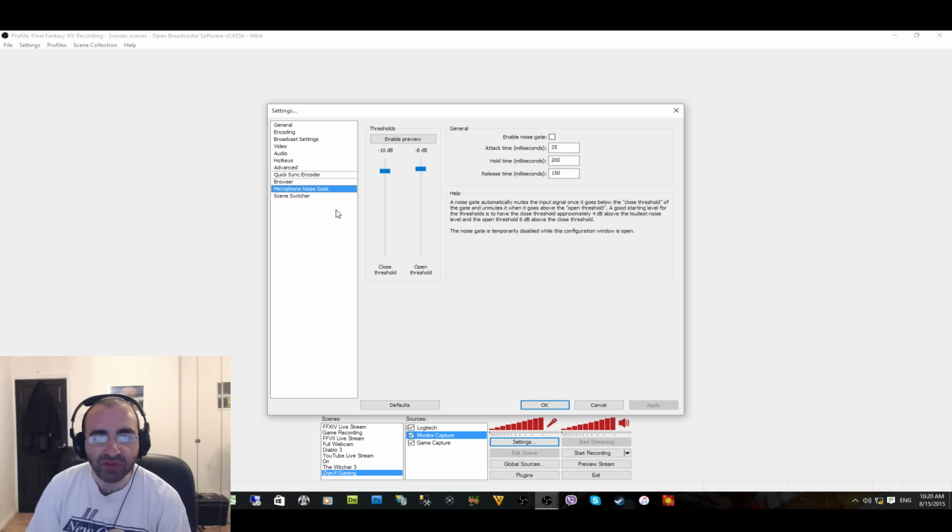I don't use microphone noise gate. That is basically like if you leave the mic open constantly and you want to drown out background sound, you can set different levels so that it automatically drowns out background sound, but that's something, again, I don't use.